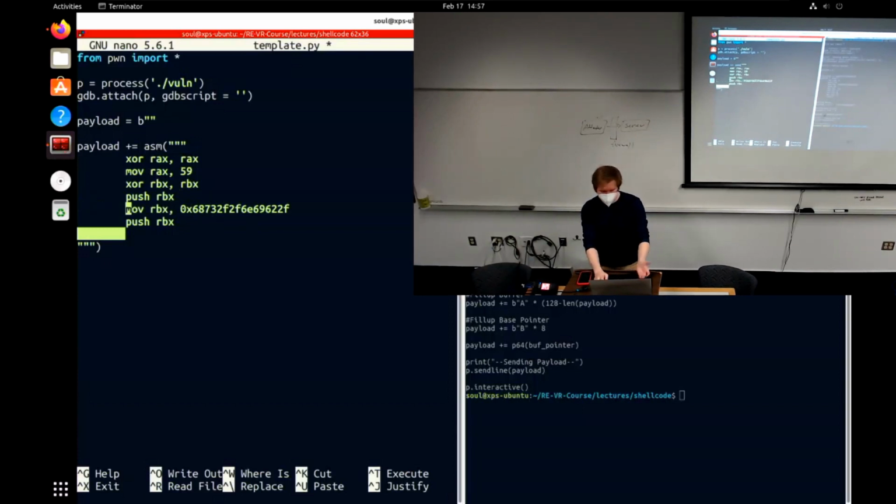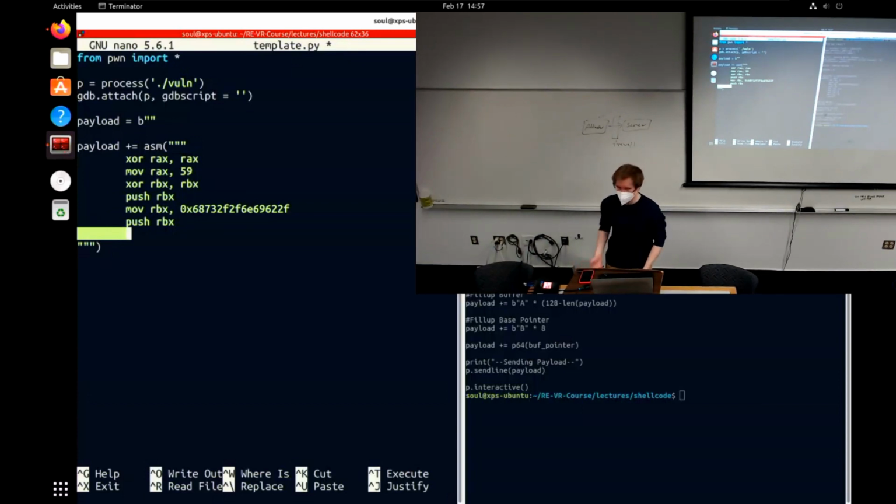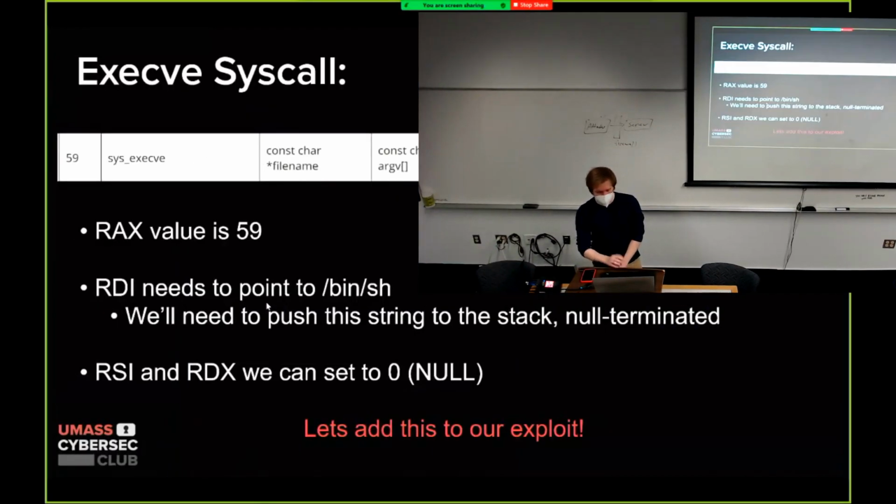Okay, so now we have a string on the top of the stack, right? It says binsh. If we wanted, we could run other things like cat, ls. Sh is just the most malicious one in this instance. Okay, what else do we need?